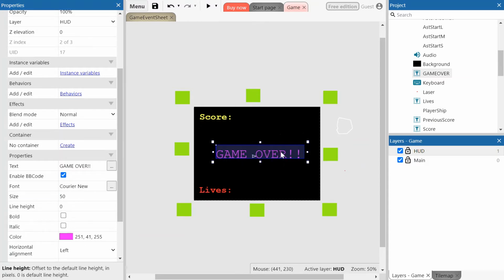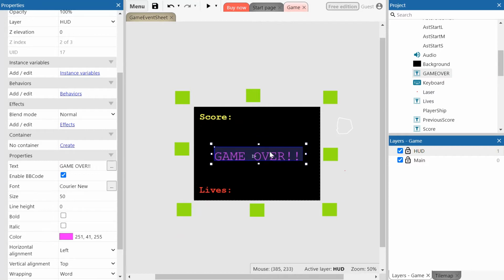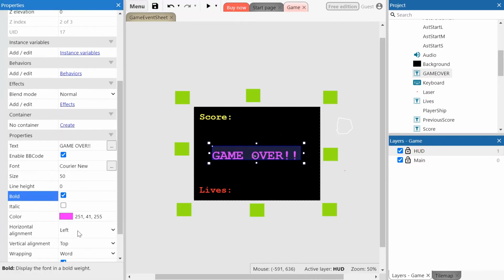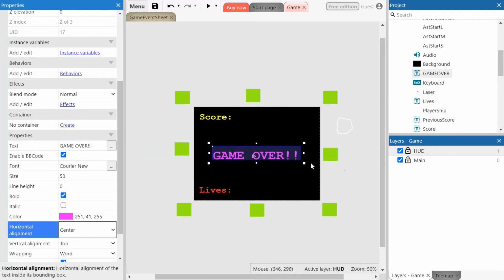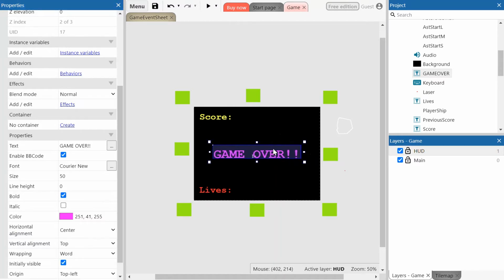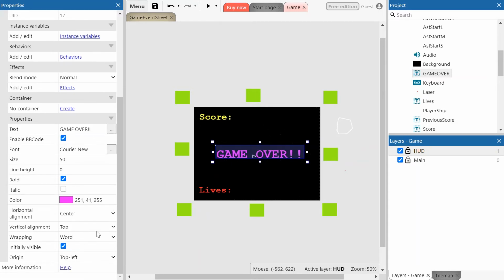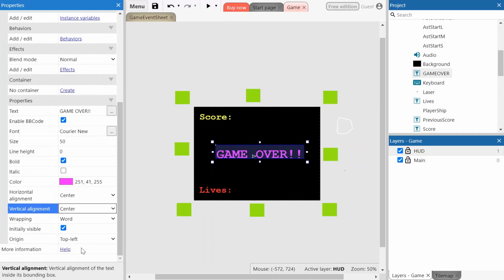There you go. So the object box is in the middle of the screen. Let's make it bold. As well as making it bold, let's align it to the center of the box. Yeah, that's about the center of the screen there. Let's just vertically align it to the center as well to see if that does anything. Well, the box probably isn't big enough to do that, but it doesn't really matter.